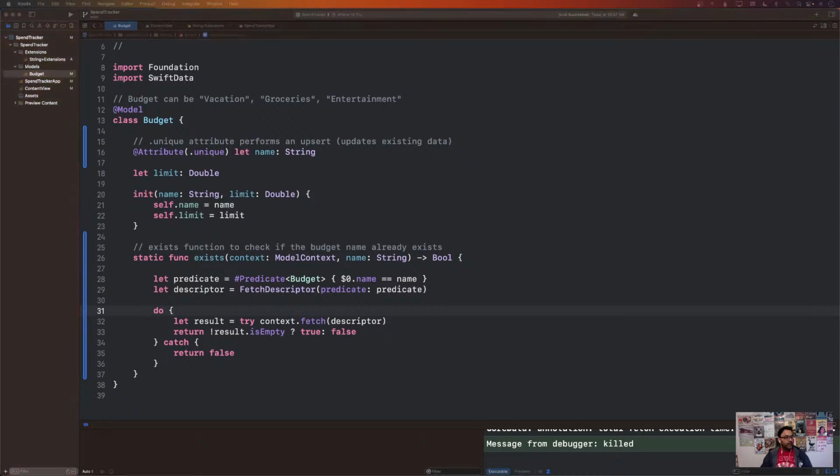So let's go ahead and see how we can use this particular exist function in our code so that a user is not allowed to enter multiple budget names, or the same budget name again, multiple times.